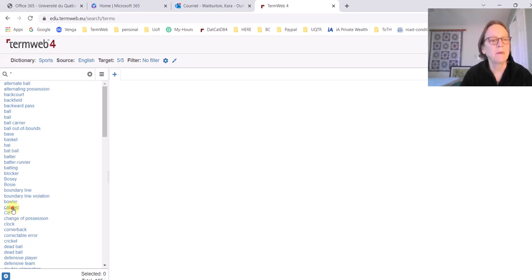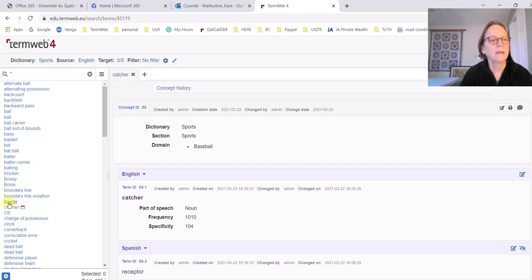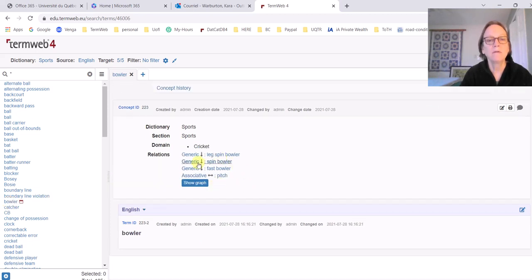Let's see now, maybe catcher. And I've got to find one that has a graph here. So this is the entry on bowler, who's a type of player in certain sports. I'm not sure which one. I have to look a little bit more. But anyways, oh, this is for cricket. This entry doesn't have a definition, but it's for the game of cricket.